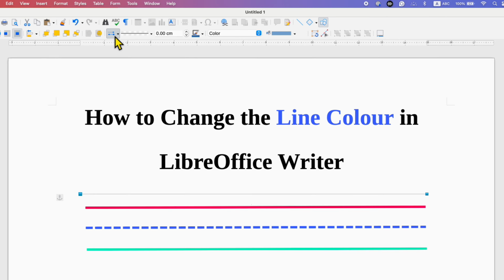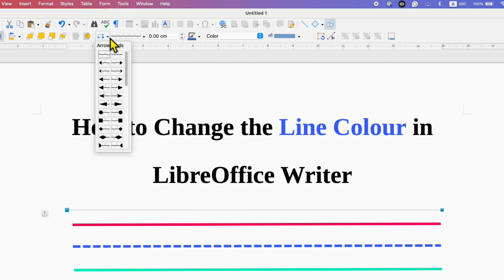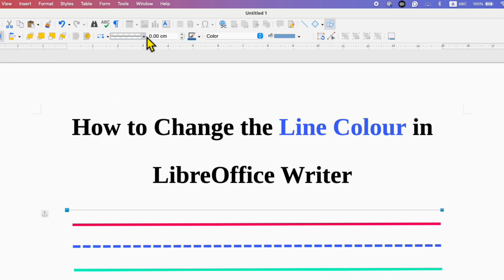To change the color and thickness of this line, just click on the line to select it, and here you will see the option of line. You can select the type of line you want. If you want an arrowhead line, you can select it from here, and you can also select the line style. Here you can see dotted, dash line, etc. Let's say I will select the dotted line.